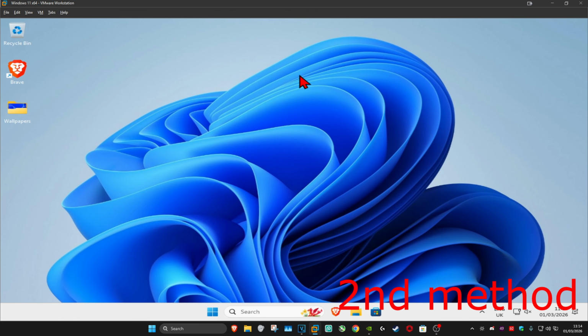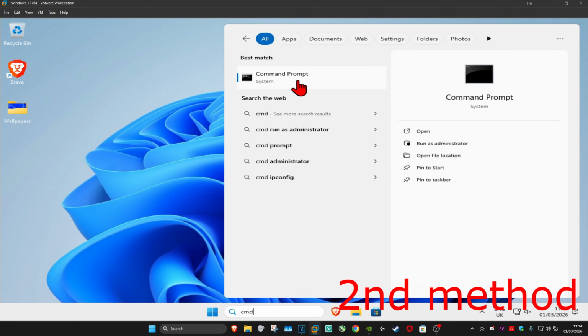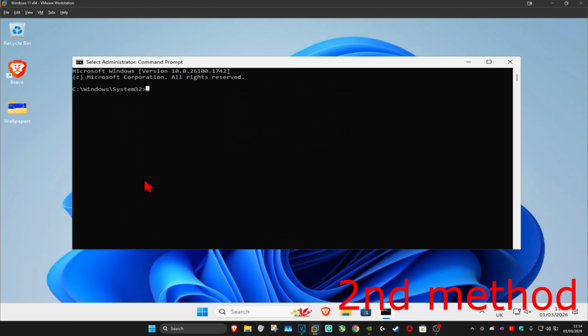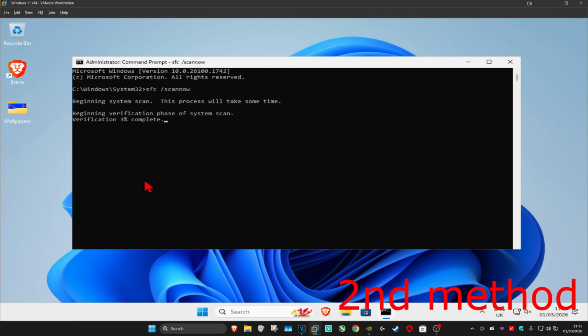For the last method, you want to go to search and type in CMD. Now you want to run it as administrator. And then click on yes. And now once you're on this, you want to type in sfc /scannow and then click on enter. And you want to run this scan. Wait for this to load.